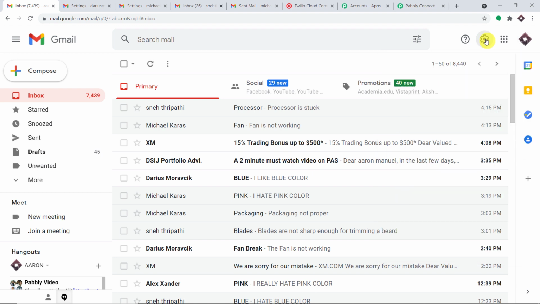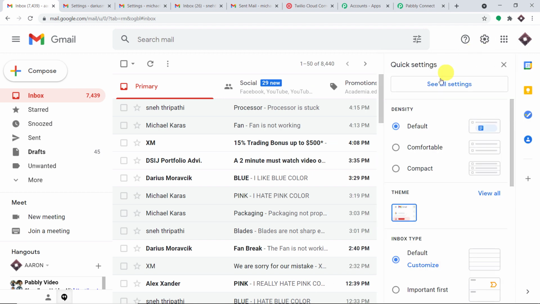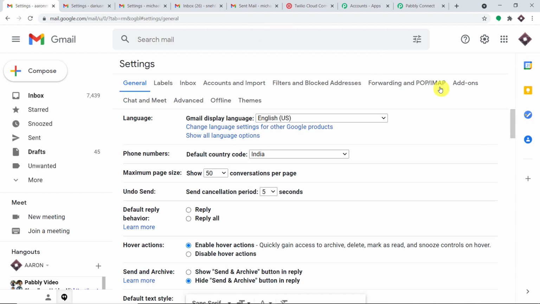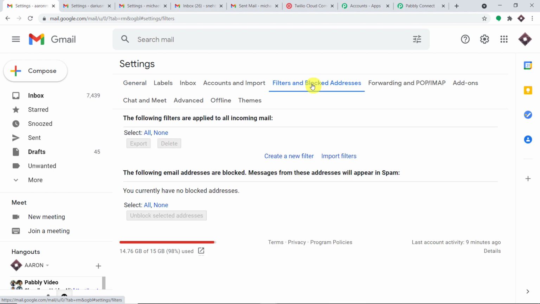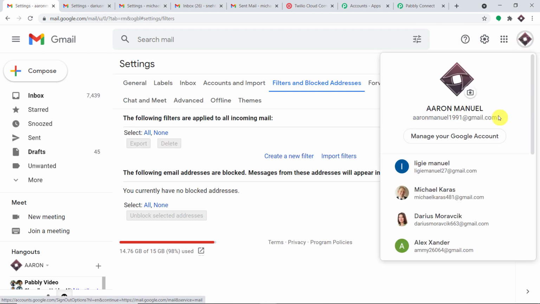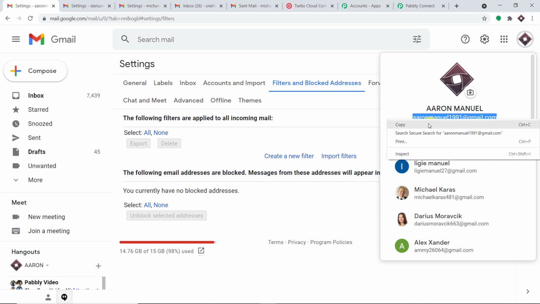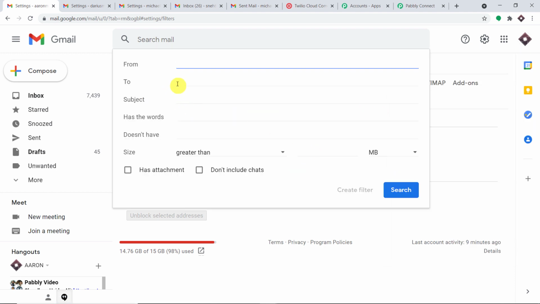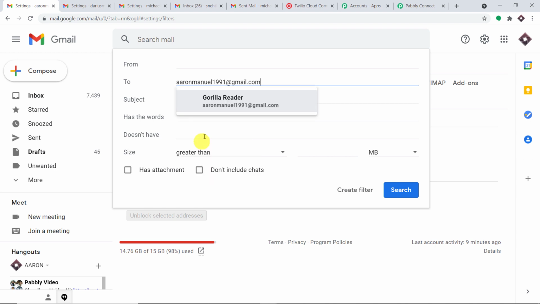First of all, just click on the settings, and just click on see all settings. Here you have this option, filters and blocked addresses. You click here and just click on create a new filter. Now we have to enter the To field. So where should this email flow? This is where the email should flow. You just copy this, and you just paste it here. That's done. Excellent. And once again, just click on create filter.